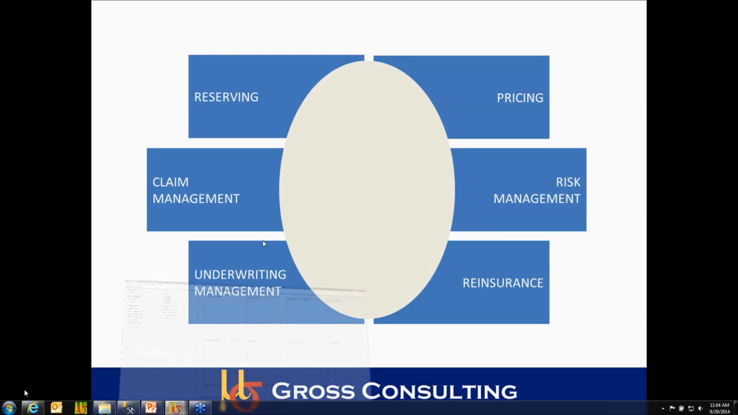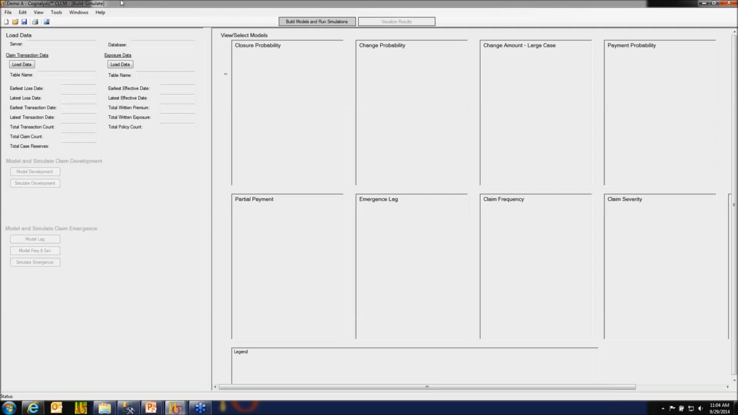Just a couple of things here. This panel on the left is where we're loading new data in and kind of our dashboard for running analysis. This panel on the right is going to show us a number of different component development models. And so I'm going to start with the claim transaction data. I'm going to load that in.